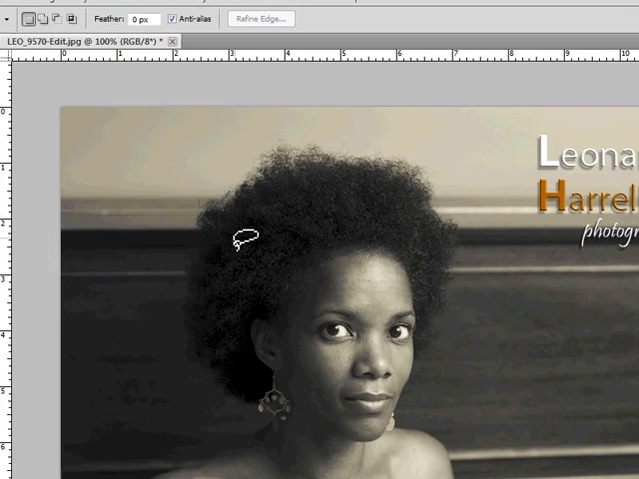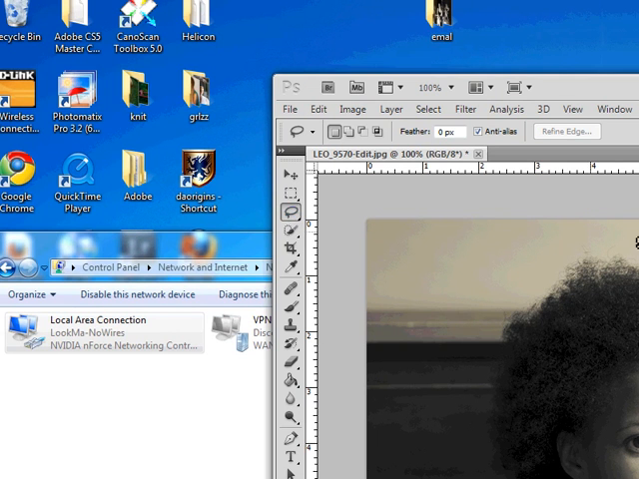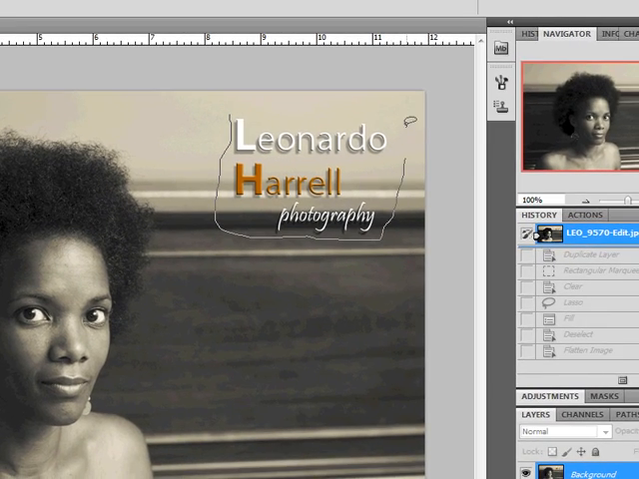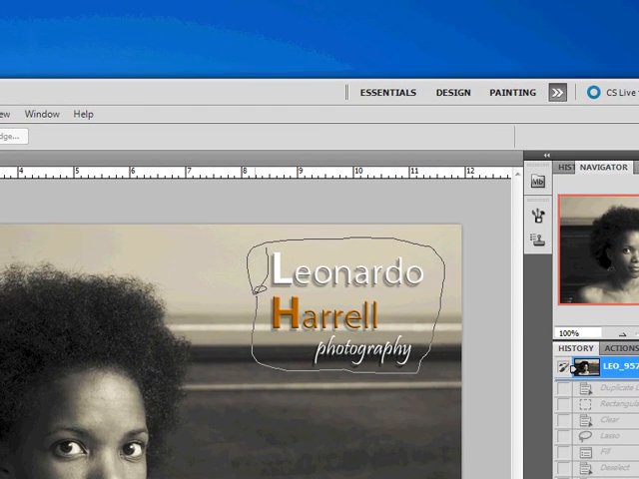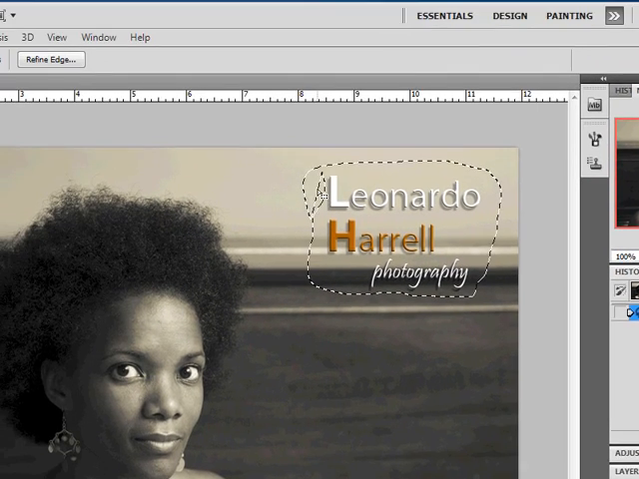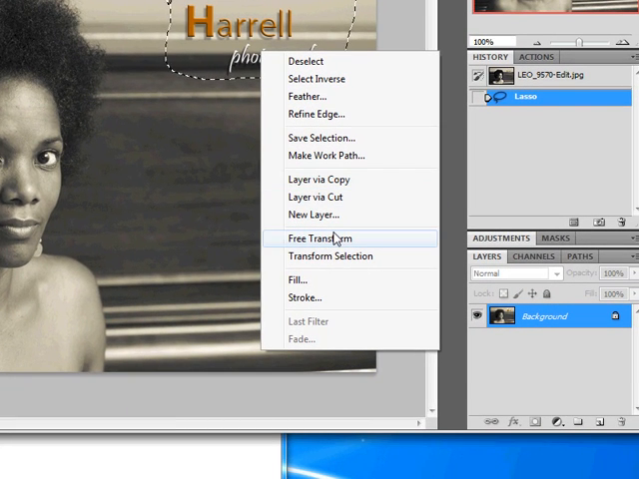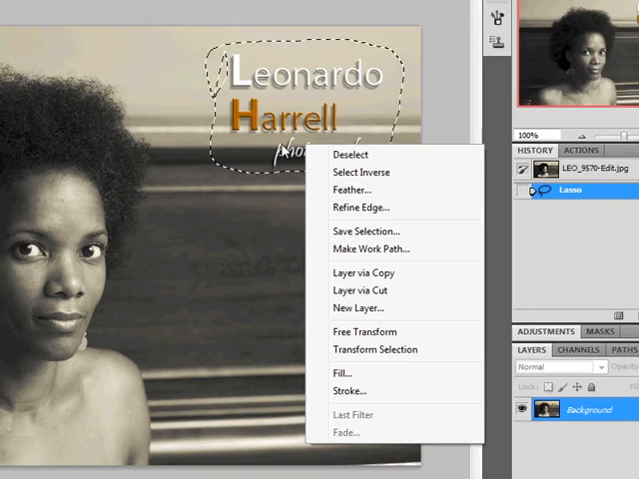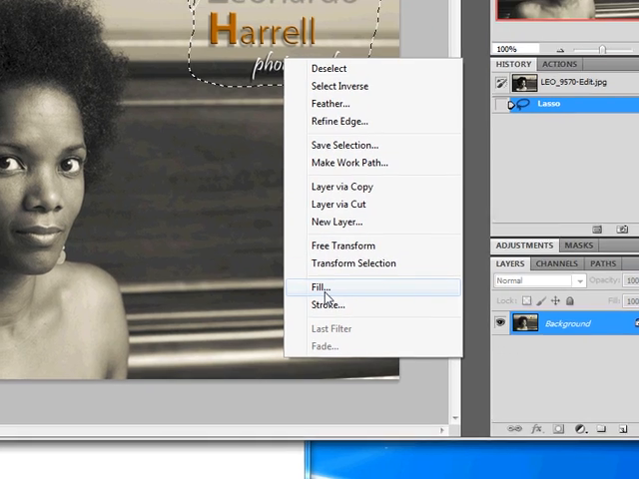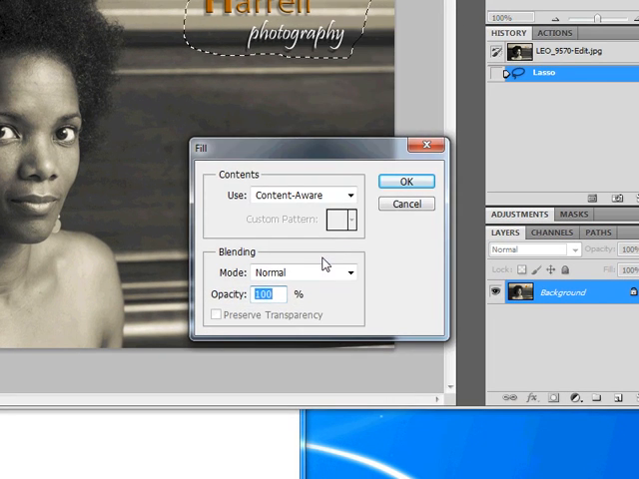So I've chosen my lasso tool, and I'm just going to draw a selection. Not very careful. Nice quick selection around what I don't want. Not perfect, but it'll be fine for our purposes. What I want to do is right click on that selection. From the context sensitive menu, I want to choose fill here. And go ahead and choose the defaults.